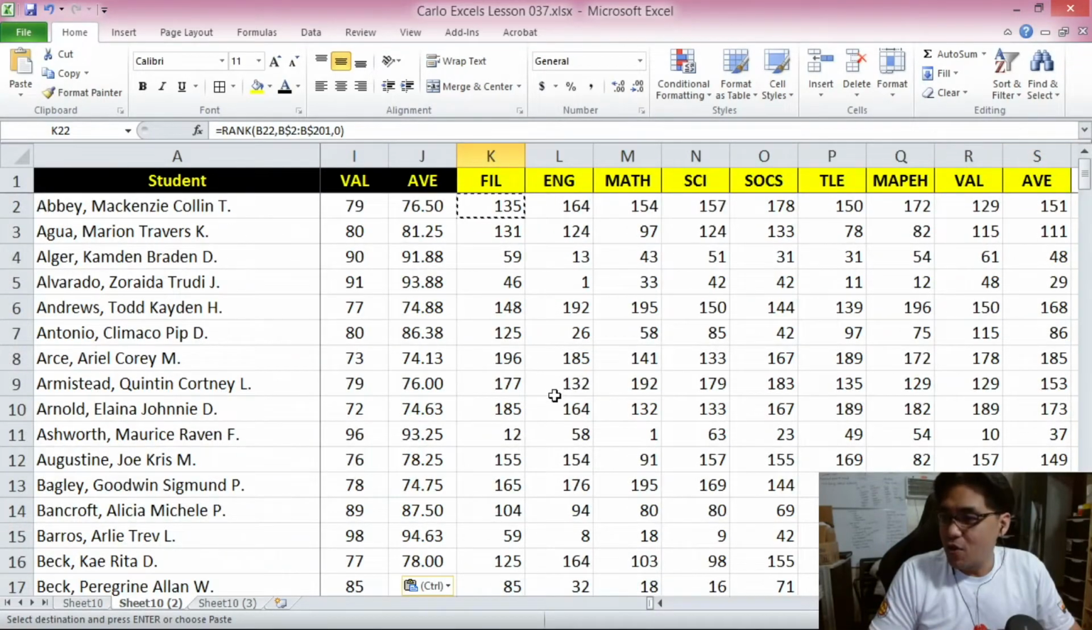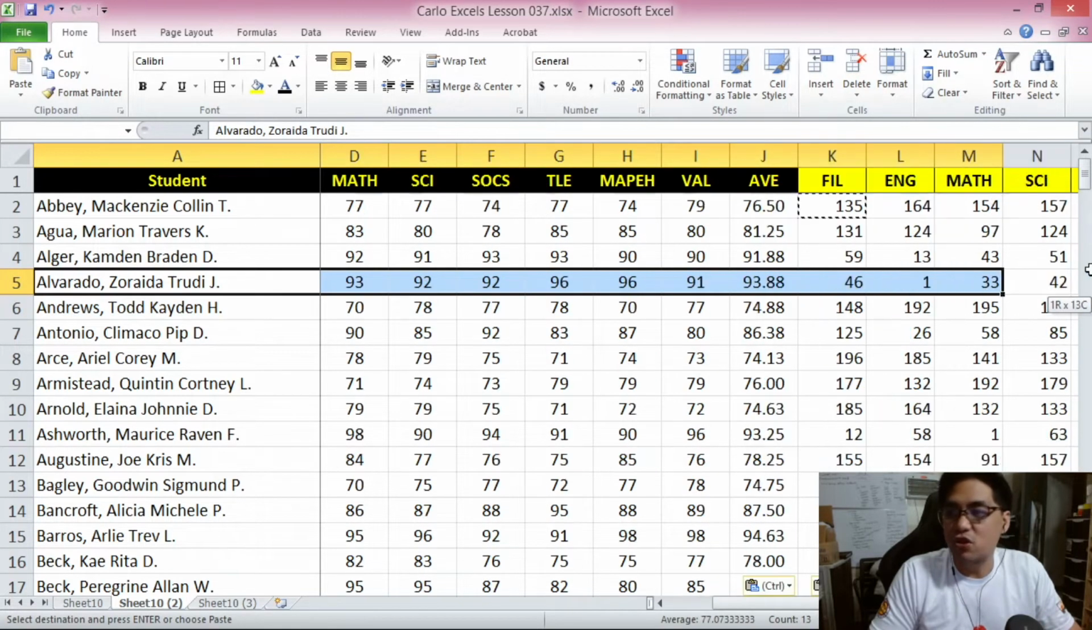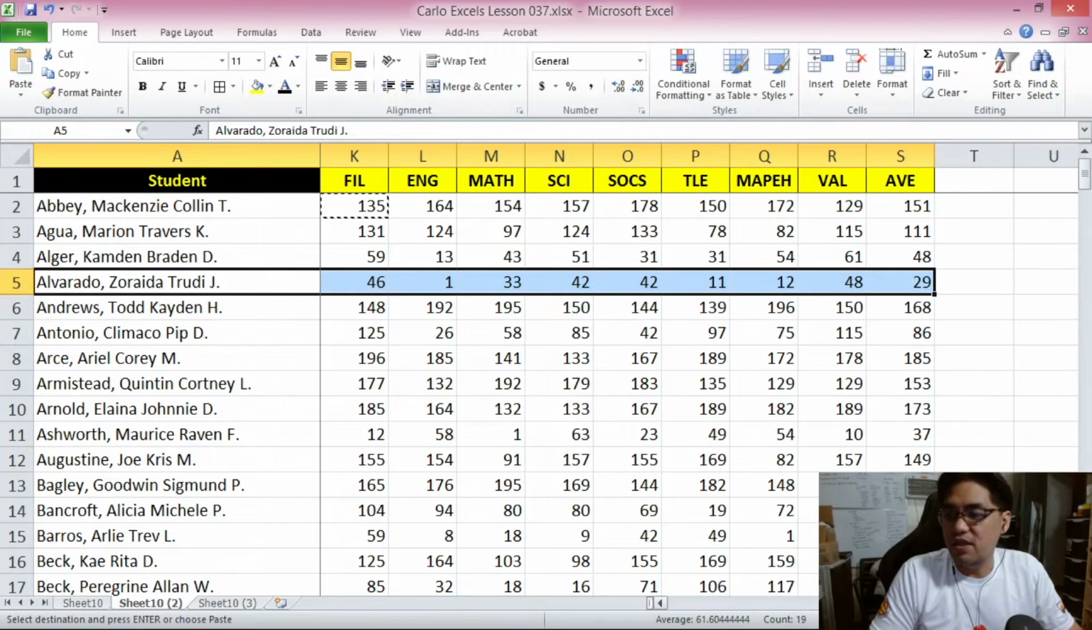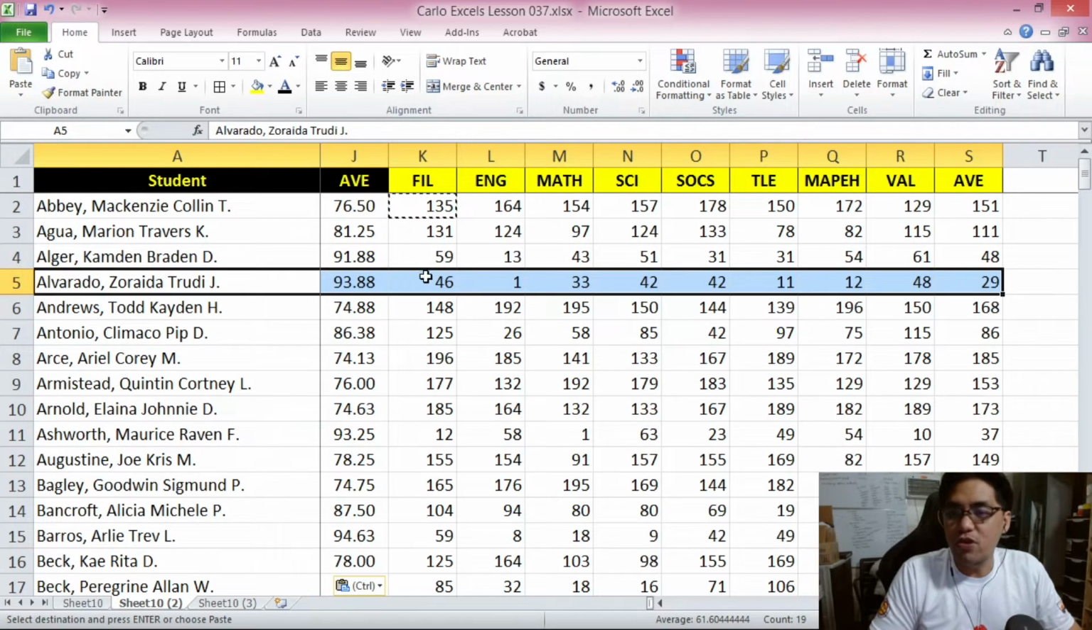So with this data now, we can see the rank of the students for each and every one of their subjects. For example, you have this student here, Alvarado Zoraida Trudy. This is a female. According to the data, she is ranked 46th when it comes to Filipino, but she's among the strongest in her batch when it comes to English. She's 33rd in math, 42nd in science, 42nd in social science, 11th in PLE, 12th in MAPE, 48th in values, and 29th in terms of weighted average. Out of 200 students, that is actually great.